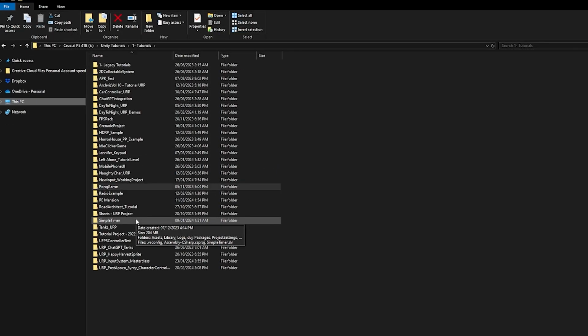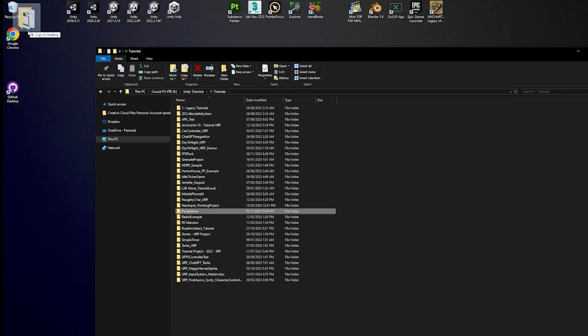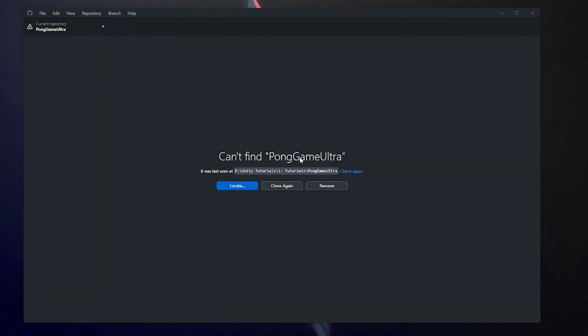I'm going to give you an example. If you accidentally remove your repository or come to a new PC, you might want to add your repository back from the internet. So I'm going to drag my folder and put it into the recycle bin, and then it'll say that it can't find my Pong Game Ultra.